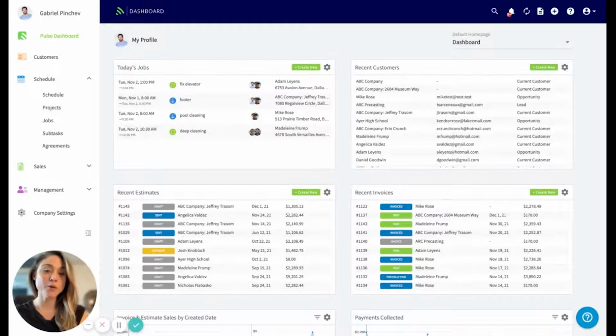Today, I'm going to be going over FieldPulse's maintenance agreements. This feature allows you to track maintenance agreements that you have set up for a customer, as well as show you when a service is required.